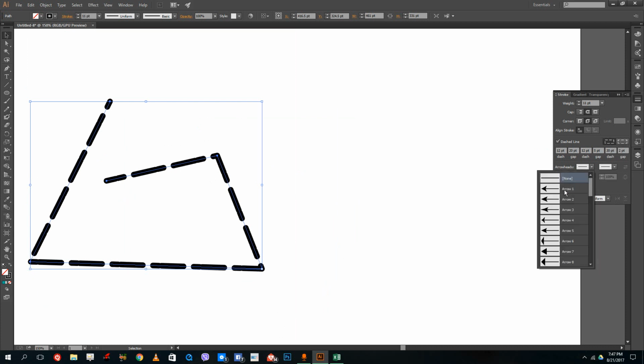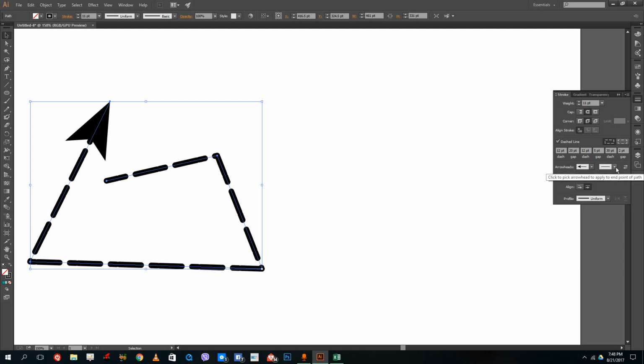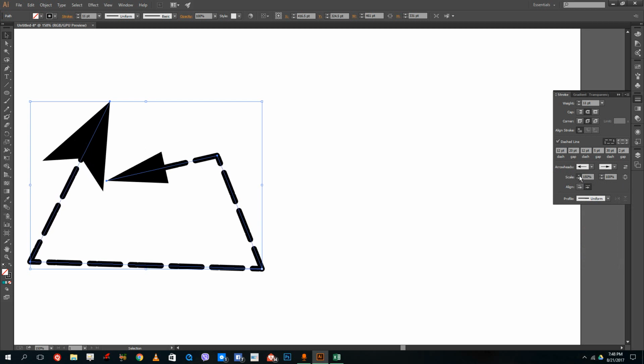I can also use arrowheads, just like I can use in Word. So I can add the arrowheads in the front or the arrowheads at the end. So I can choose different arrowheads for both ends just like that. You can also change the scale of the arrowheads over here. So I can increase the scale of the arrowhead on the left and scale the arrowhead on the right as well. So you can simply change the size accordingly to what you want.